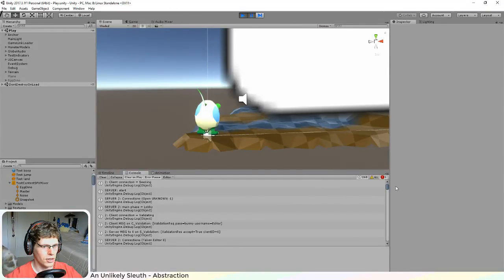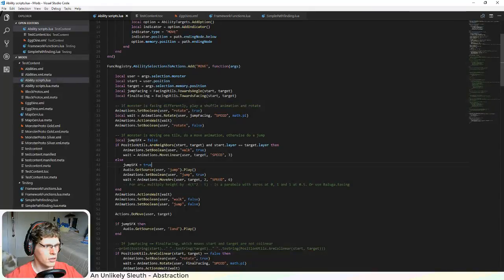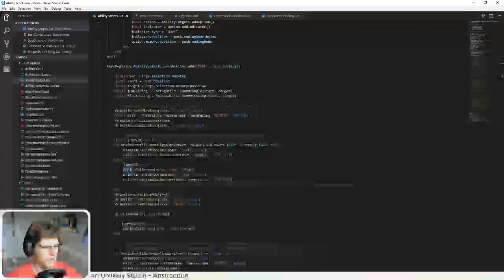Okay, so there was an error. Attempt to index a nil value, so it's a Lua error at line 44. So I probably just named something wrong. Audio get source. Oh, right. The audio object we haven't injected into the Lua namespace yet, or the Lua global variable table. I forget exactly what the technical term is.